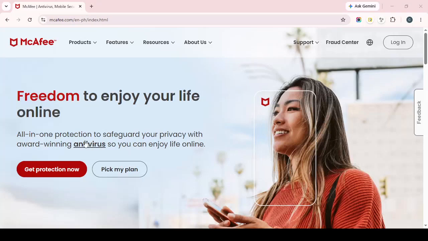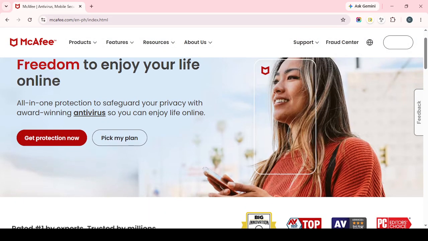In today's video, I'm going to teach you how to turn off McAfee notifications. If you're seeing frequent pop-up alerts on your computer and you want a quieter, less distracting experience, this is a simple setting you can adjust directly inside the McAfee app. I'll walk you through the process clearly so you can follow along at your own pace.